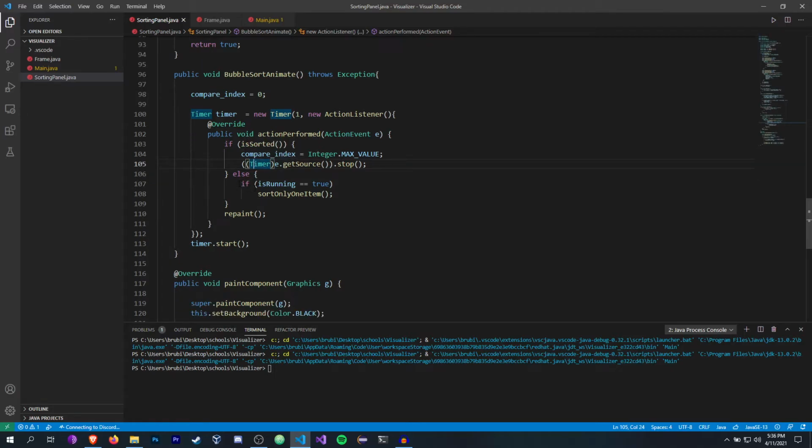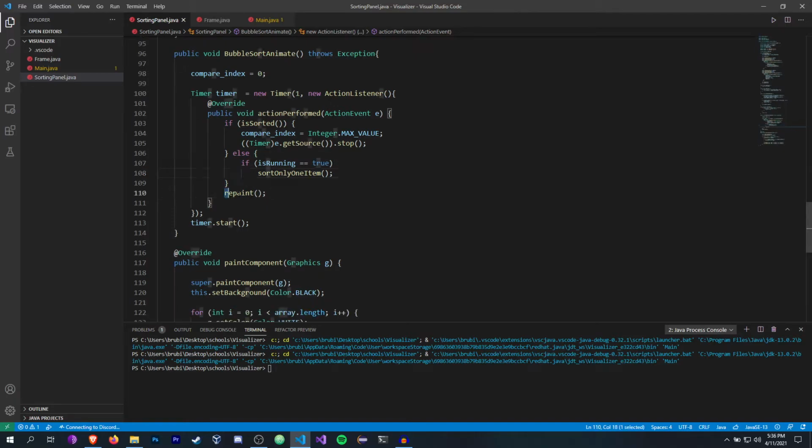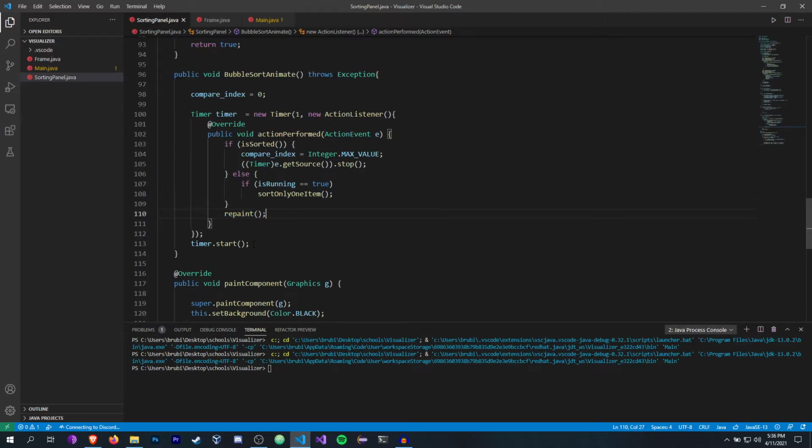If it's not, then it's going to call sortOneItem, but it will first check to make sure that isRunning is equal to true, because if it's been set to false, then we change the compareIndex value to integer max, so we'll get some sort of error from that if we don't have this code here. And then it repaints it. Okay, and then we call the start method for it.